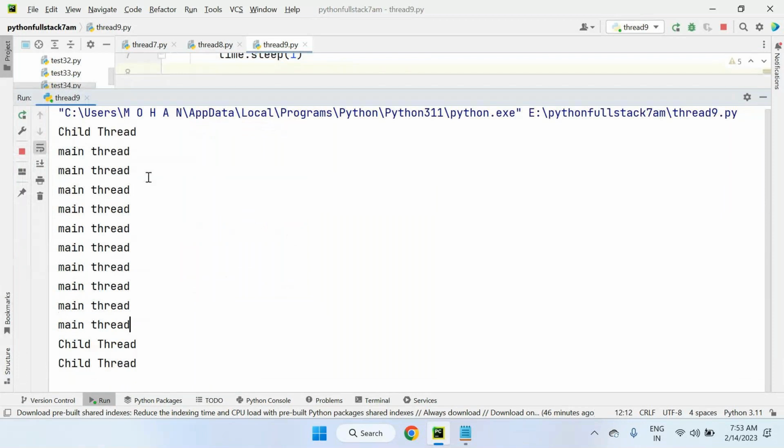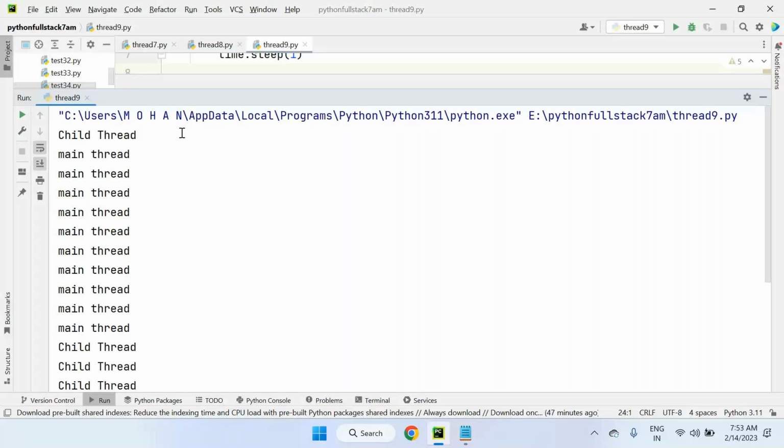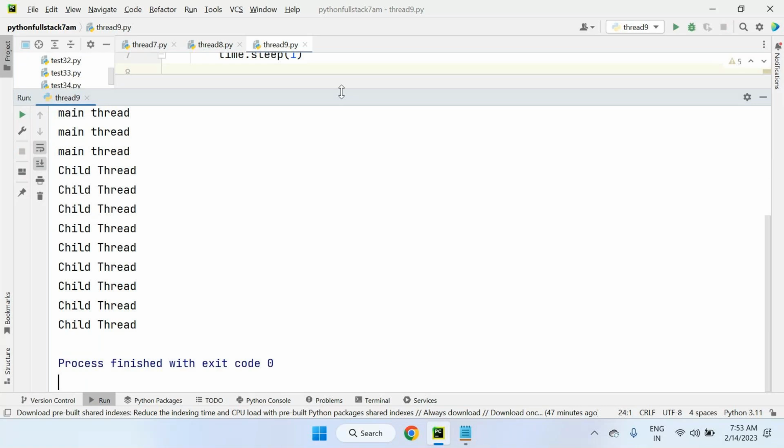Child thread, main thread, again child thread, like this. Look at this parallel execution. Now let's rerun again. Now you can see child thread, main thread, main thread, like this. But do you want to make the main thread wait for the child thread? Yes means we can use what function? The join function. Look at this.